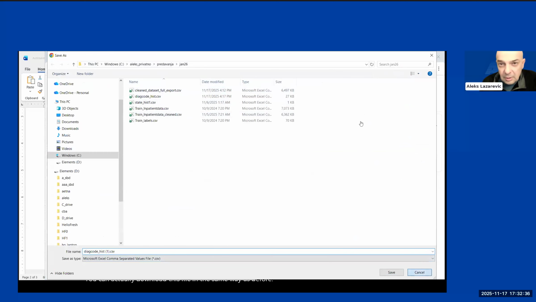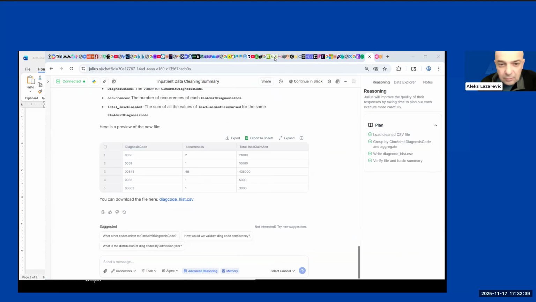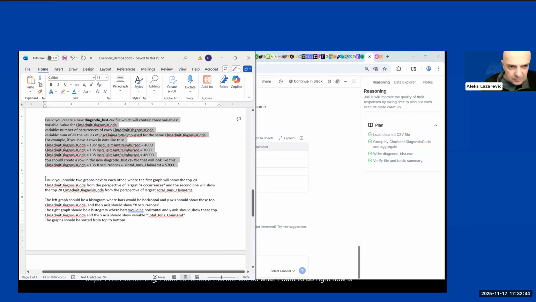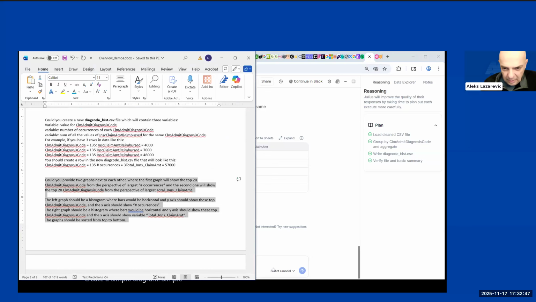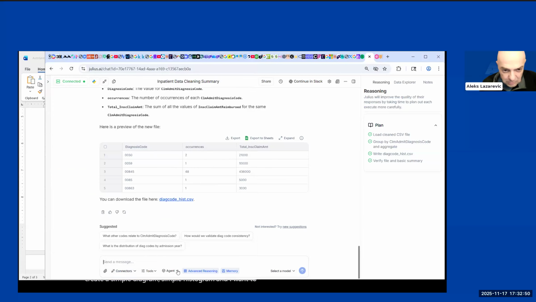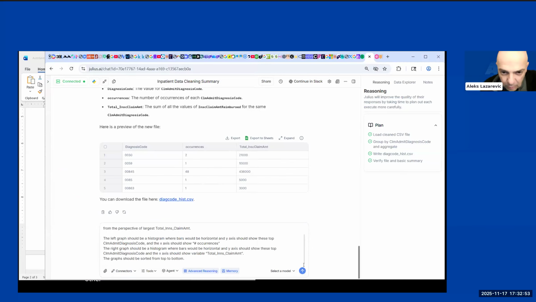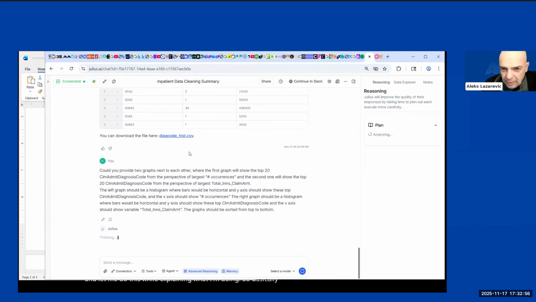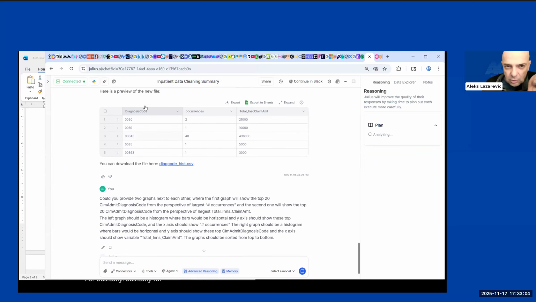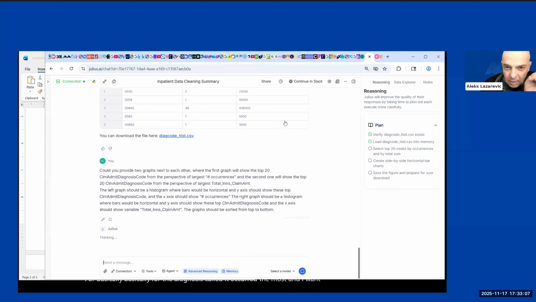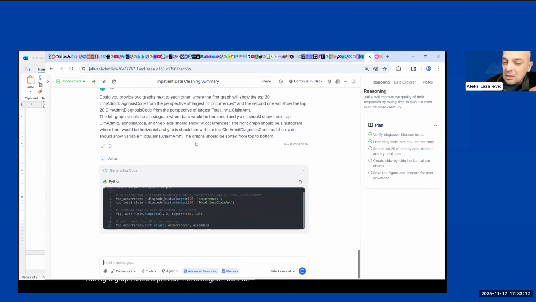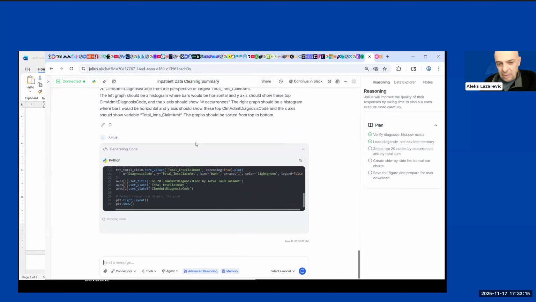Oops, I clicked something. I want to remove this, hide voting. Okay, so what I want to do right now is to create a simple histogram, and I want to create 2 graphs next to each other. Let me do this while explaining what I'm doing. The left graph should provide the histogram for the diagnosis codes that occurred the most, and I want to rank them. The right graph should provide the histogram bars for the diagnosis codes that we paid the most, because that's also an important aspect.